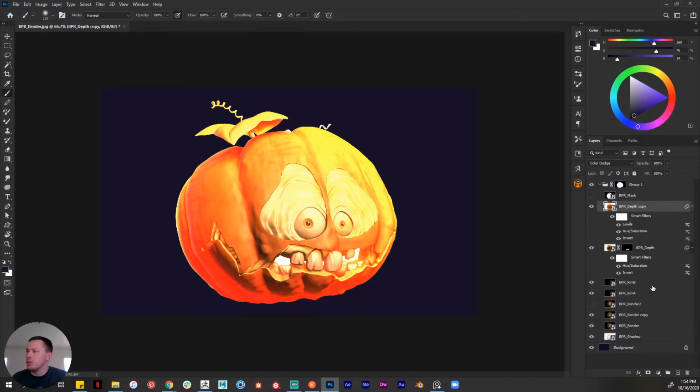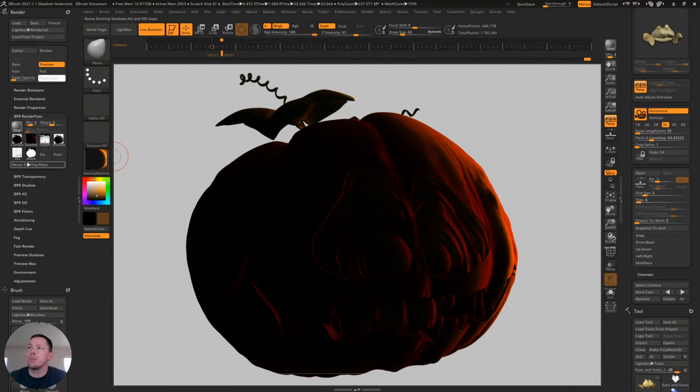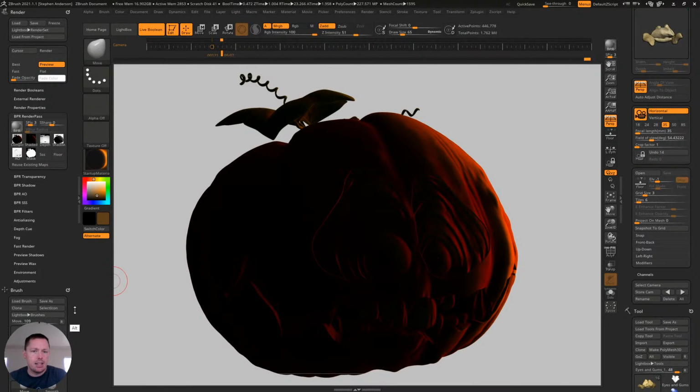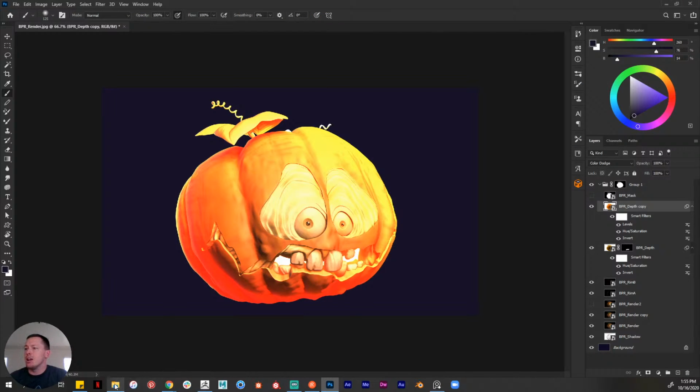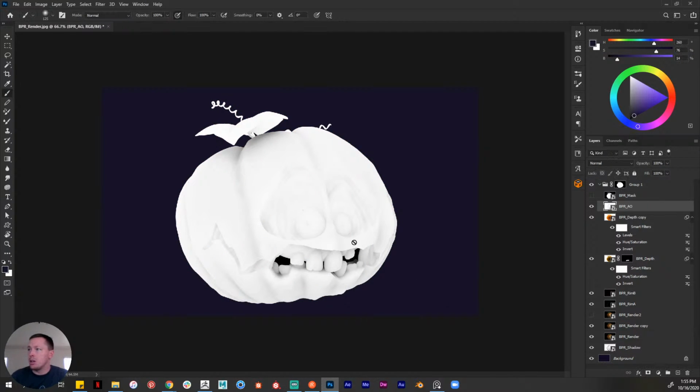And here's what I want to do. Our ambient occlusion pass is done now. So let's go back to the render passes. We're going to say AO, grab that, bring it over into here. Okay, so that's our ambient occlusion. This is going to be helpful to us.